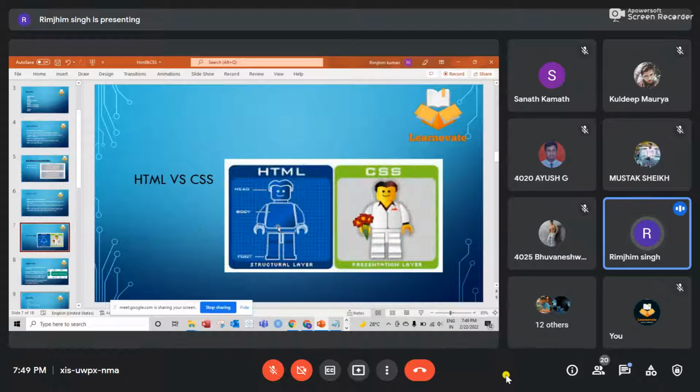If we want to compare the difference between HTML and CSS, HTML is just the structure of your particular web page, as I showed you.